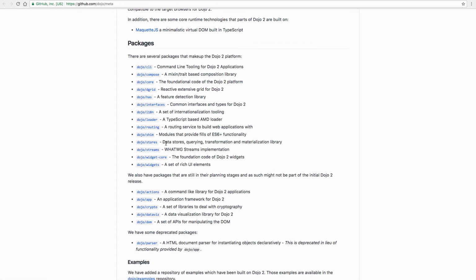So Dojo stores, this is pretty much dstore, if you've ever used dstore for Dojo 1 development, and dgrid as well. dgrid is a really great grid library that uses dstores, or Dojo stores I should say, to build up its memory and stuff like that. So there's really cool stuff here. And then they've got really neat stuff here in widgets and widgets core.